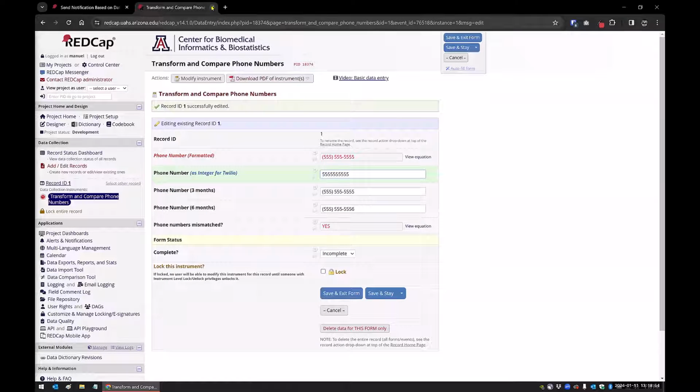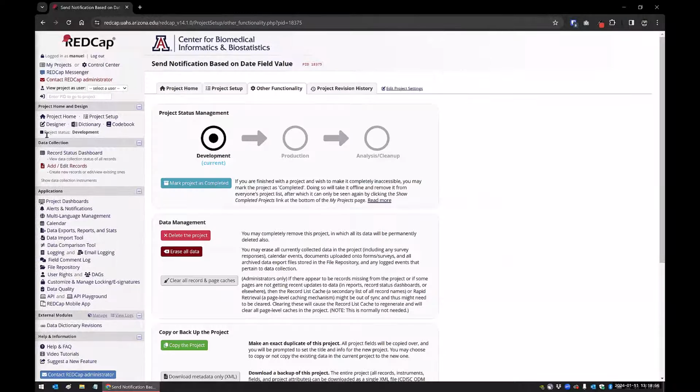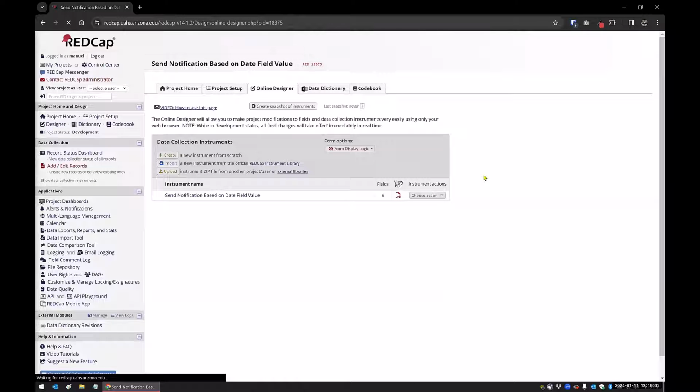All right. So the next project that I want to demo is about sending notifications based on a date field value. We had a question from Denmark actually, and Anna's on the call, so that's nice that she was able to join us all the way from Denmark.